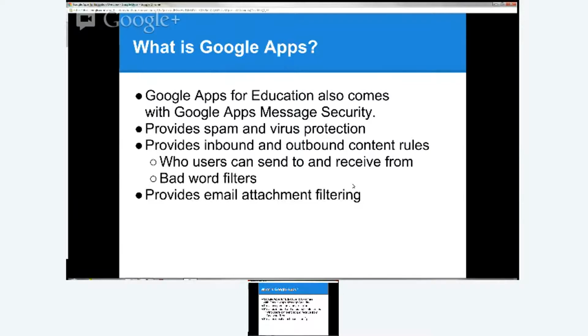You have control over that sort of thing, as well as bad word filters to say, okay, here's a list of words that we do not want students using in email. If they put this in an email message, boom, it's going to get blocked. So that's all part of that, as well as email attachment filtering and on and on and on. So that's a really nice extra service that you have as part of Google Apps for Education that provides more safety and security for your school district.